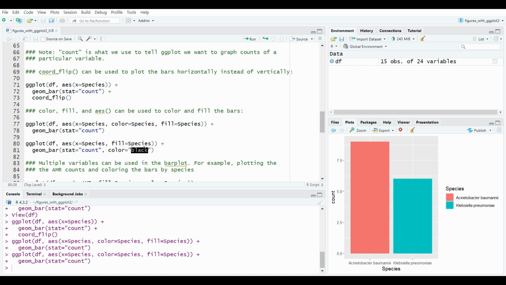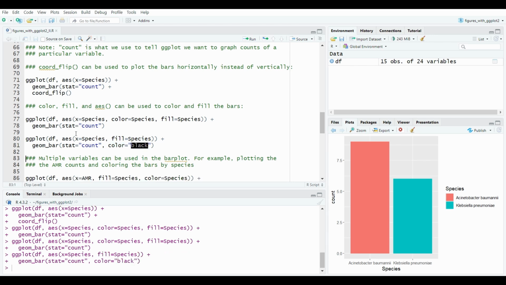If we wanted to give a black outline to differentiate the bars rather than make the outline the same color as the bars, we would set fill equal to species within the aes function that's found within the ggplot function, and we would set color equal to black within the geom_bar function. And now our bar plot has black outlines and is colored within the bar by species.